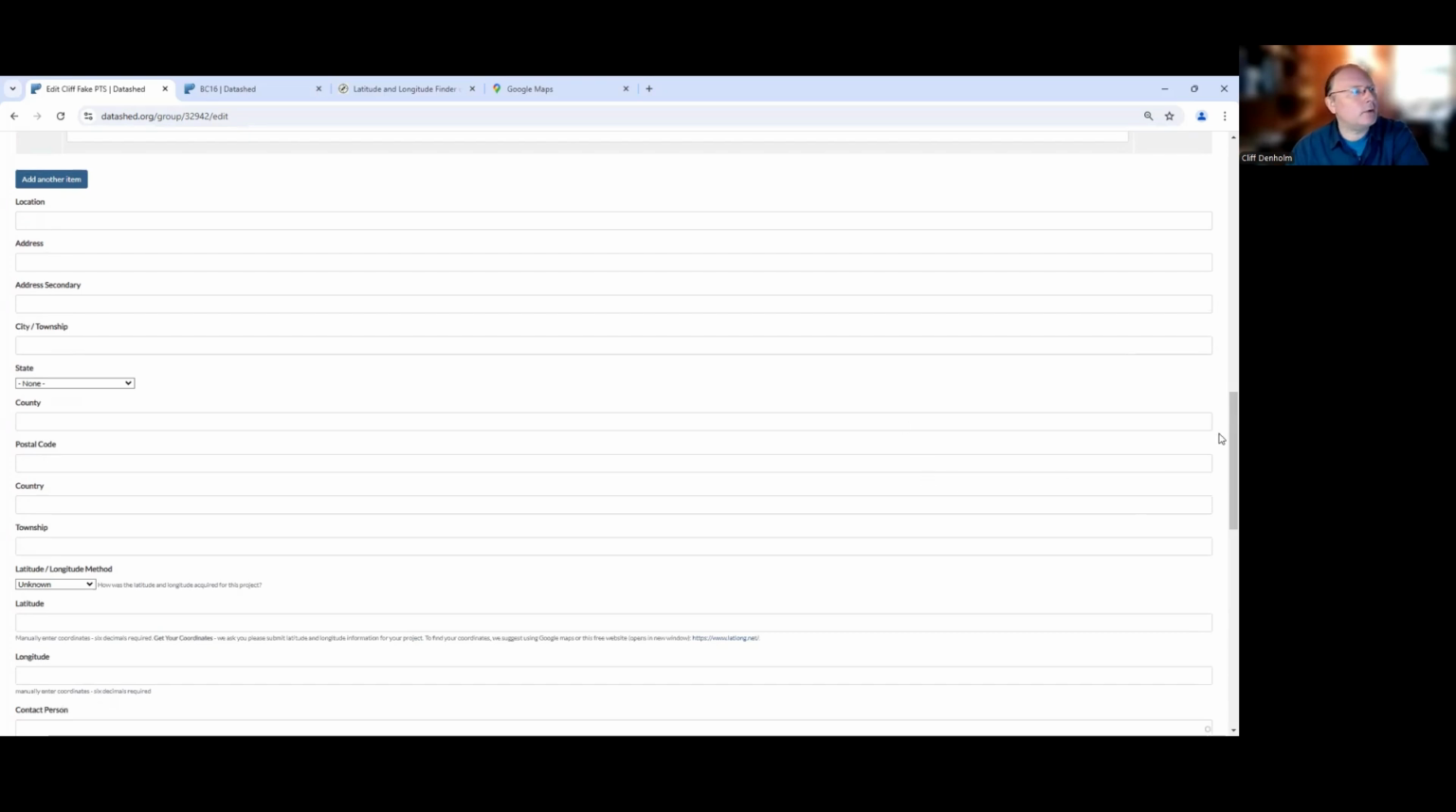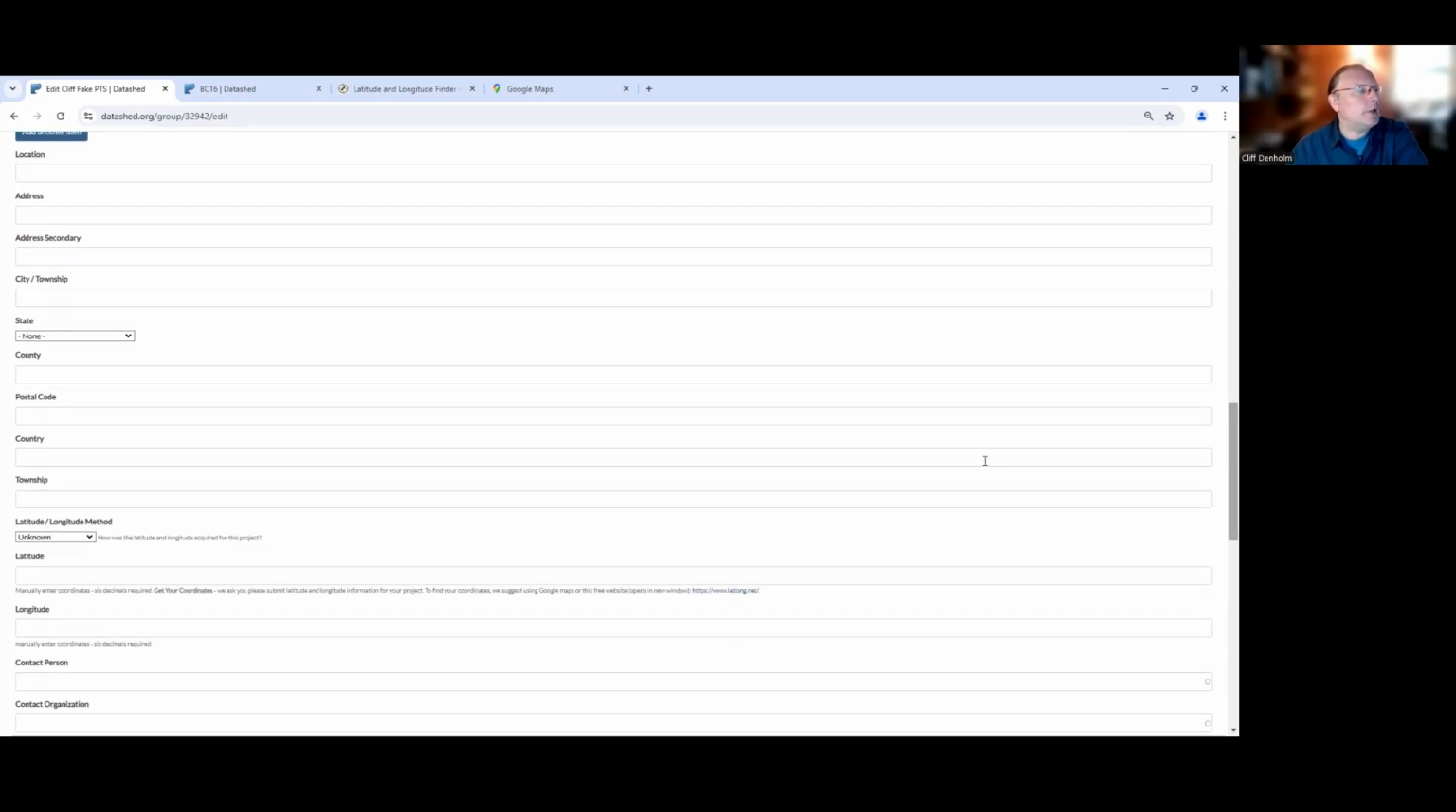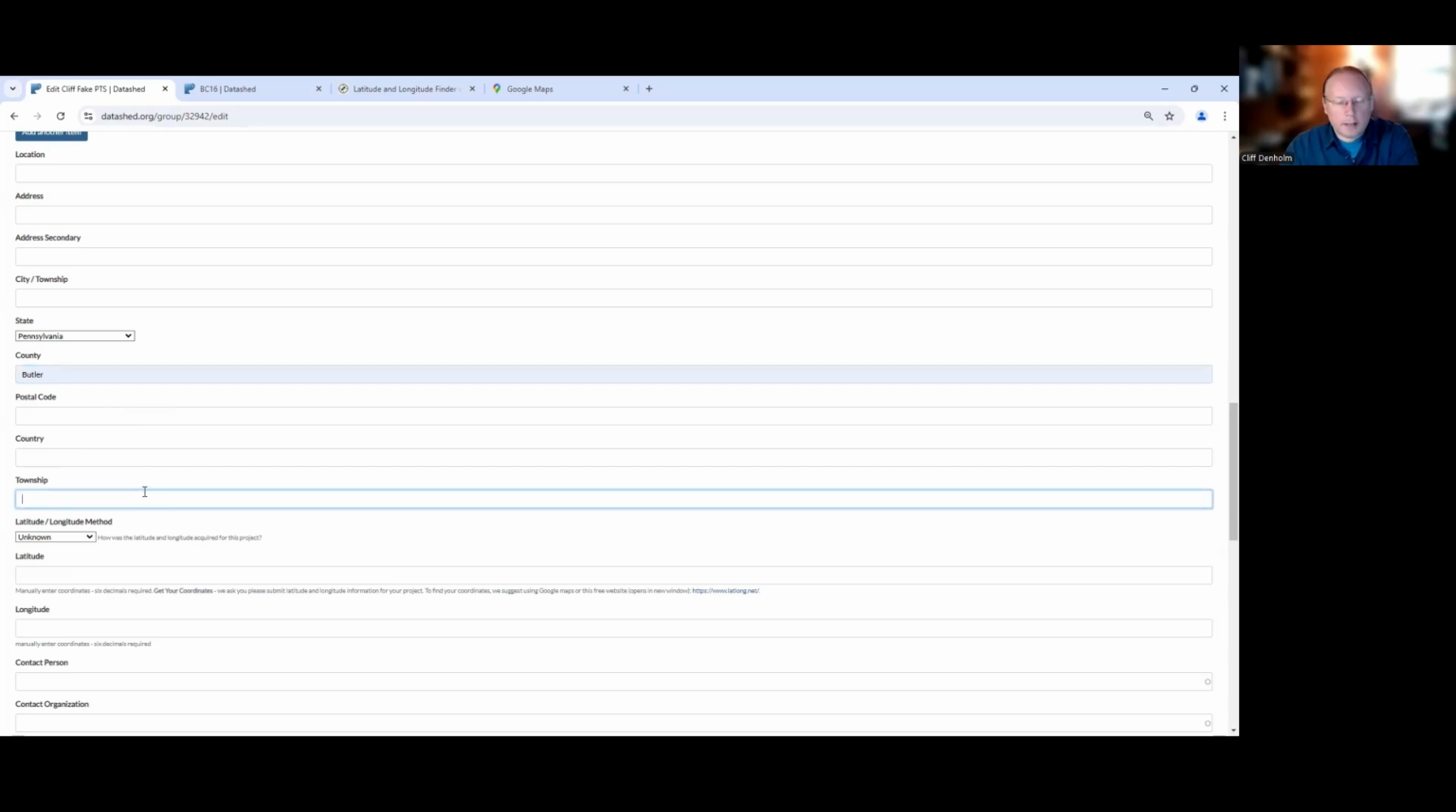A lot of these sites don't have a real address. You can put a city or township. I do recommend putting in the state, even though we currently only have Pennsylvania projects. I also recommend putting in the county, because again, that plays into some of these search engines. You can always add in your township, and you can put in that township up there, or you can put that down here.